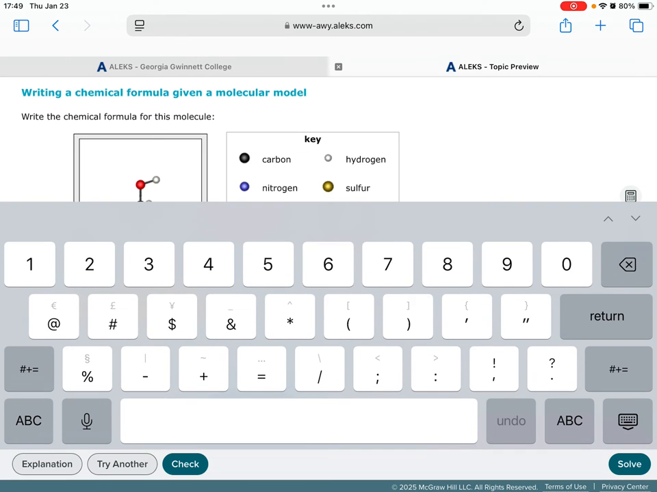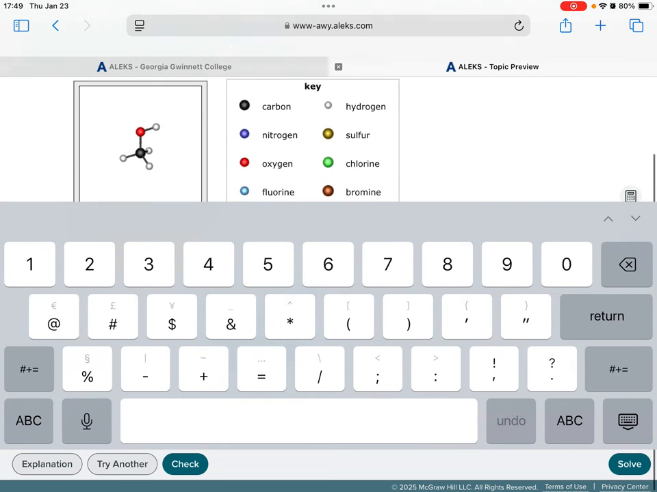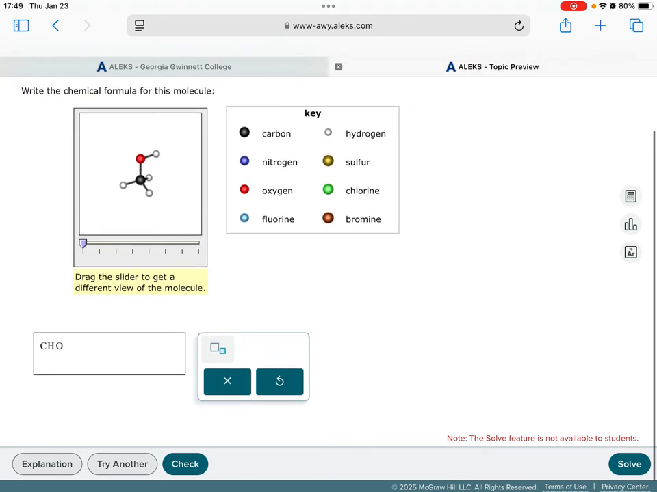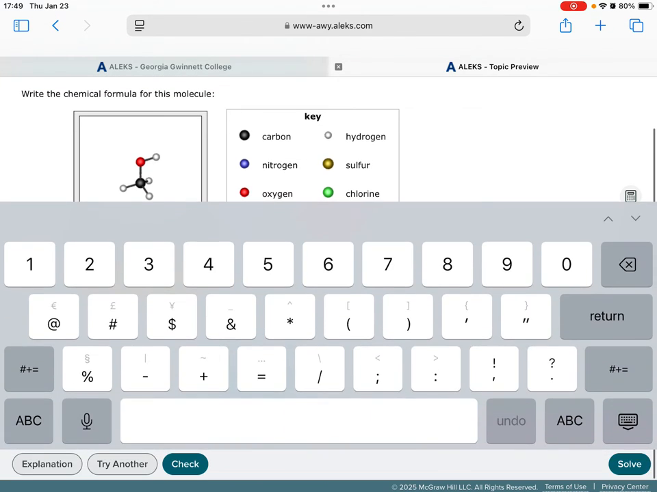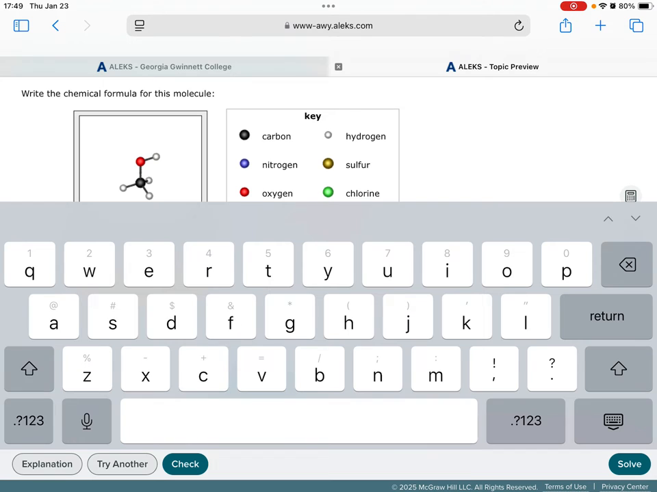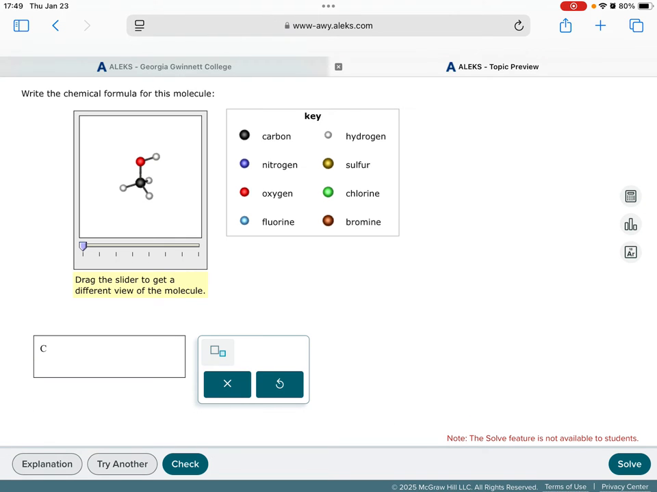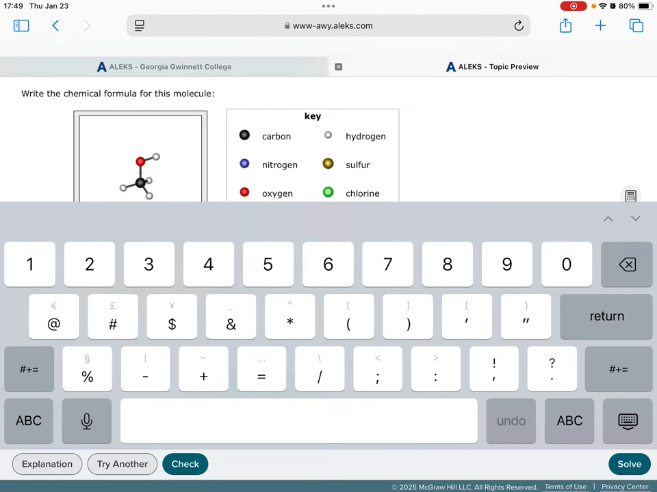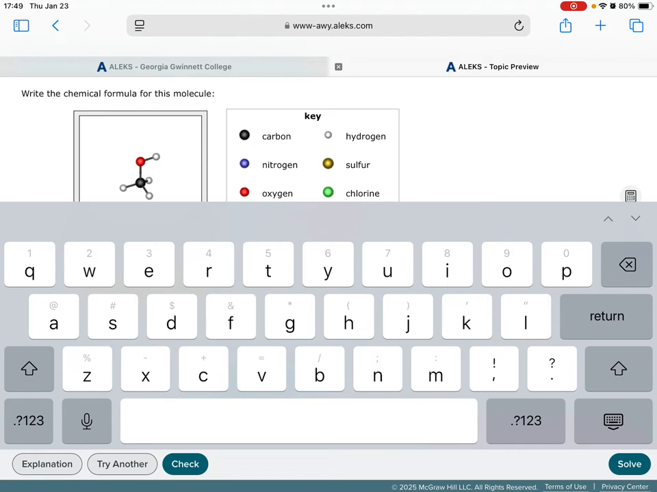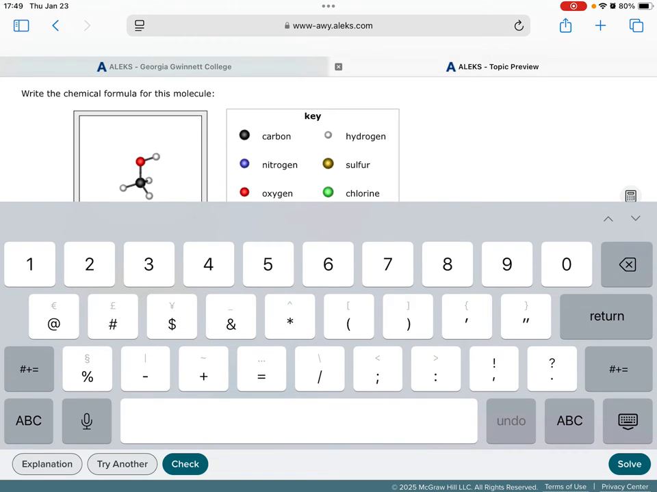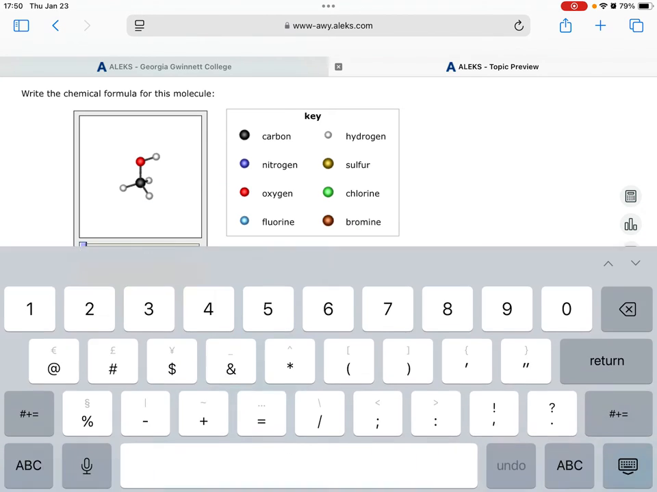I'm going to go back a little bit. Capital C for carbon. Now hydrogen, H, and I'm going to have a subscript here. I have to use subscript now, and it's going to be 4 because there are 4 hydrogens in it. This is really clunky, isn't it?